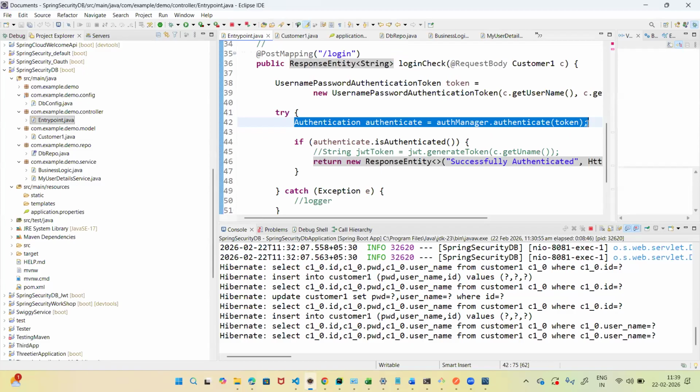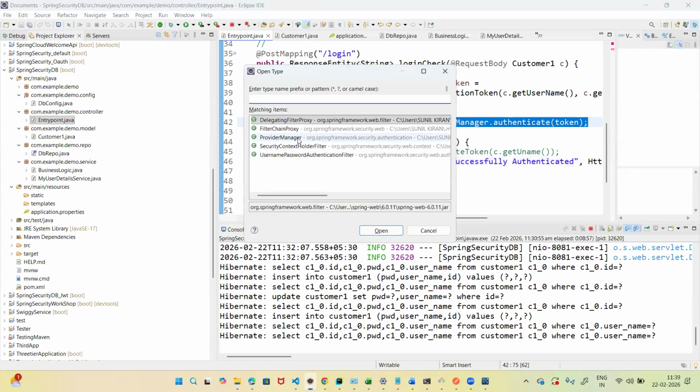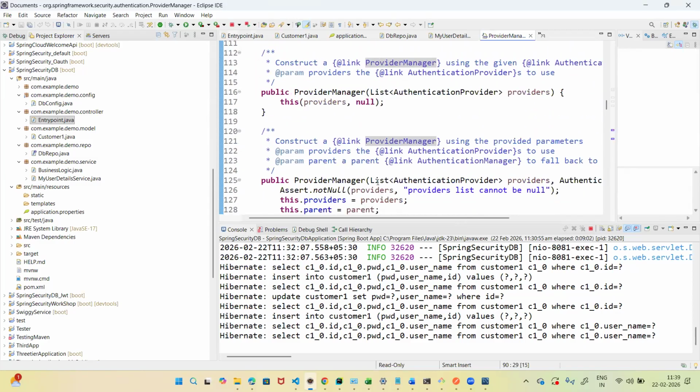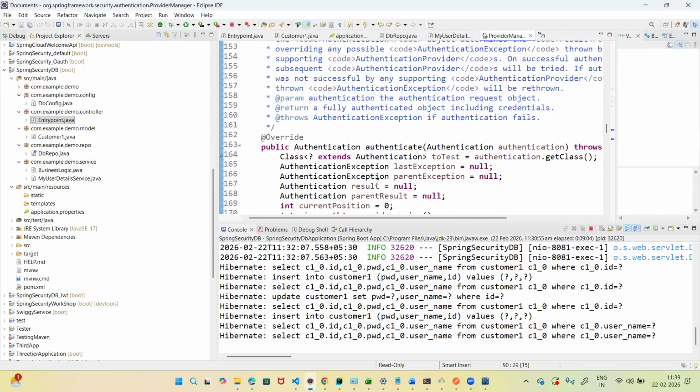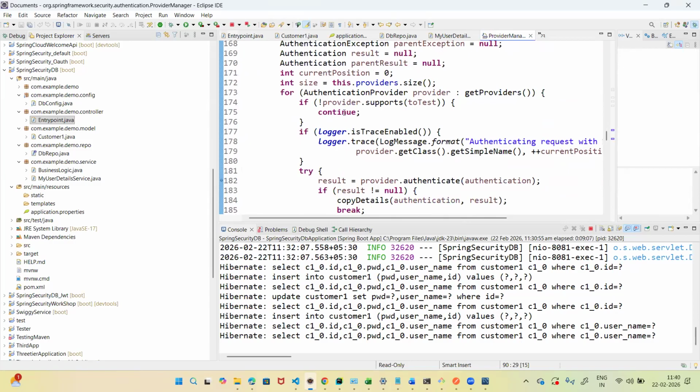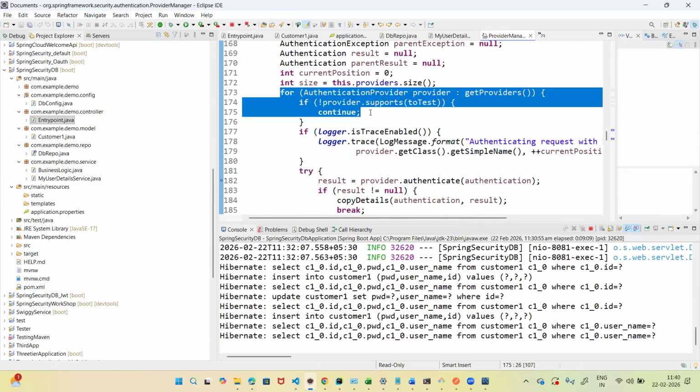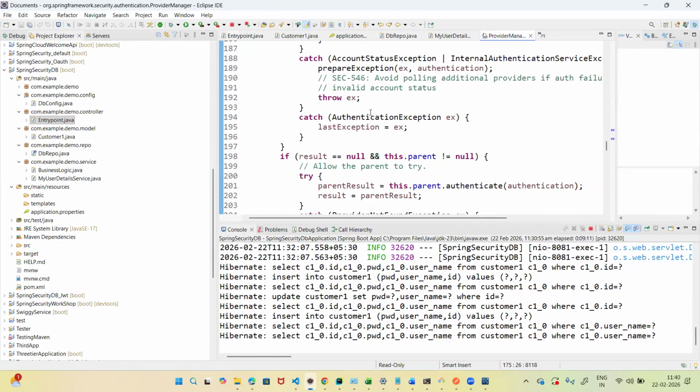See, guys, that's why I told you earlier. What is the shortcut? Control Shift T to check the class, right? Three different classes. See the method, ProviderManager. What is happening in ProviderManager? It is trying to fetch the authentication provider. Am I correct? So this authenticate method is calling whom, guys?